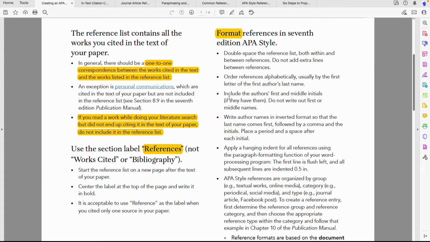You want to make sure that you include the author's first and middle initials if they have them. Do not write out first or middle names. A lot of times we have a tendency to want to put their first name and middle initial, or first name and middle name. We always want to make sure we just use the initials themselves, only writing out and spelling out the last name.